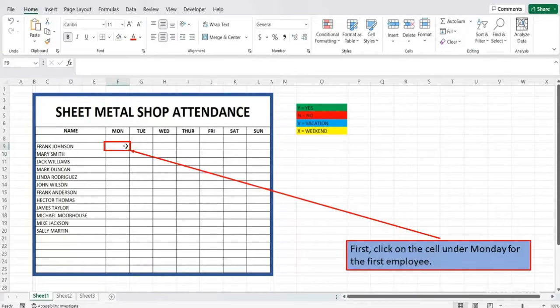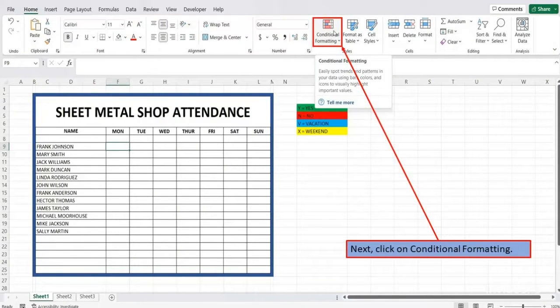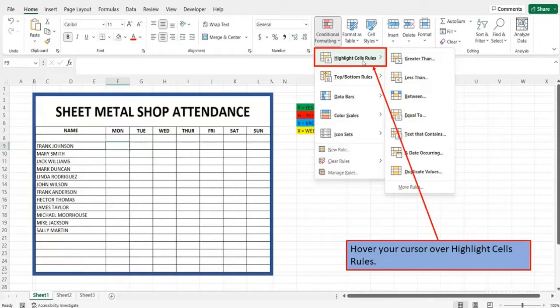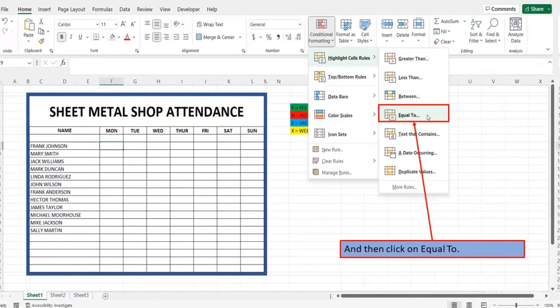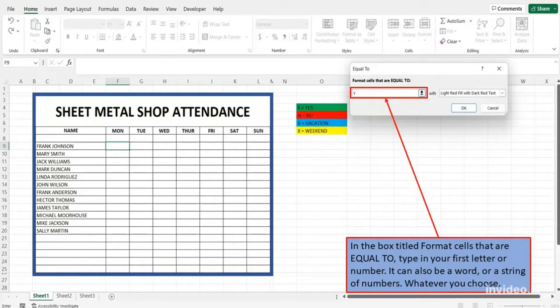First, click on the cell under Monday for the first employee. Next, click on Conditional Formatting. Hover your cursor over Highlight Cells Rules. And then, click on Equal To. In the box titled Format Cells That Are Equal To, type in your first letter or number. It can also be a word, or a string of numbers. Whatever you choose.